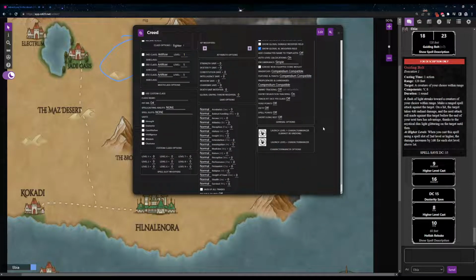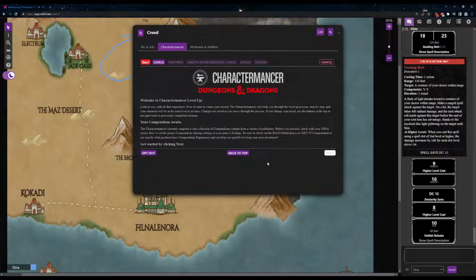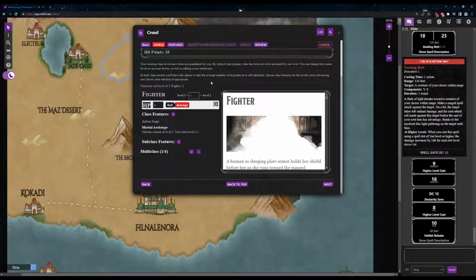So this is going to be for leveling up. We want to go to the settings, which is the gear, and on the right hand side, all the way at the bottom, you will see Launch Level Plus Character Mancer. We like to click the hammer and anvil, and we are going to level Creed up to 4. So with this, we shall go level.